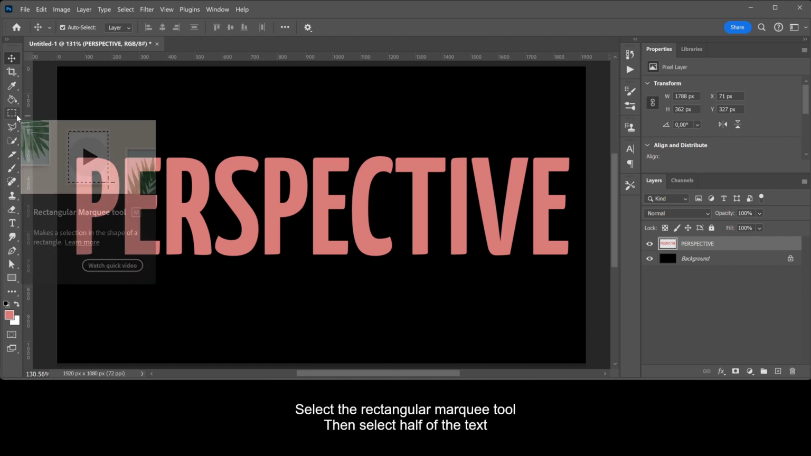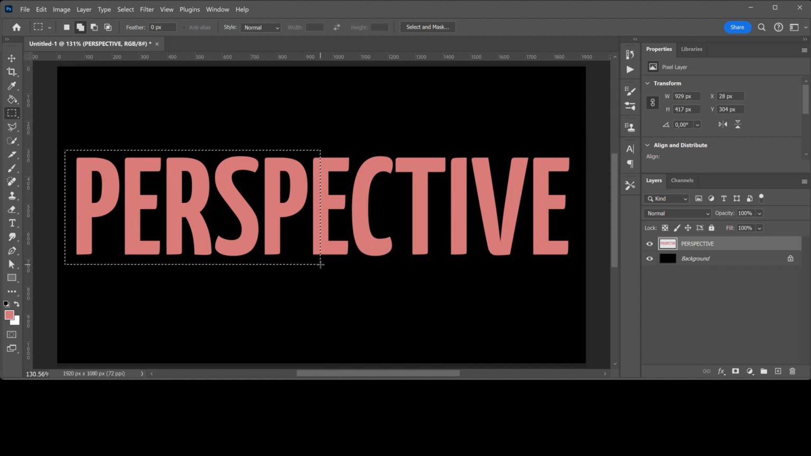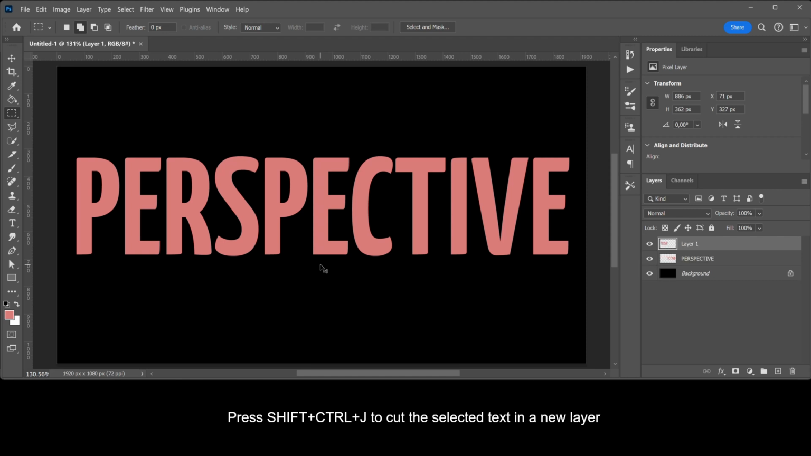Select the rectangular marquee tool. Then select half of the text. Press Shift plus Ctrl plus J to cut the selected text in a new layer.